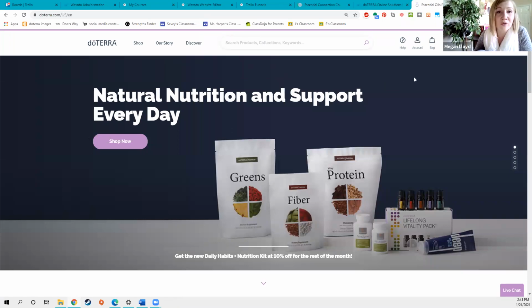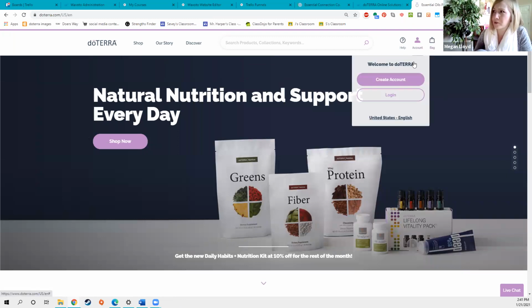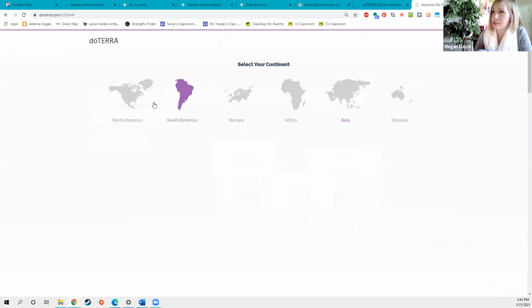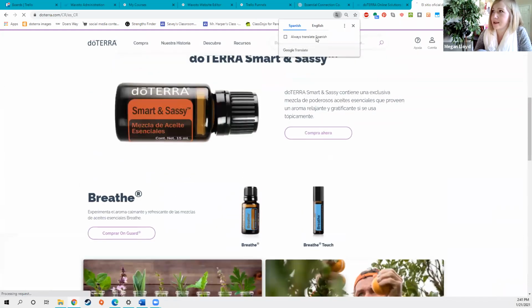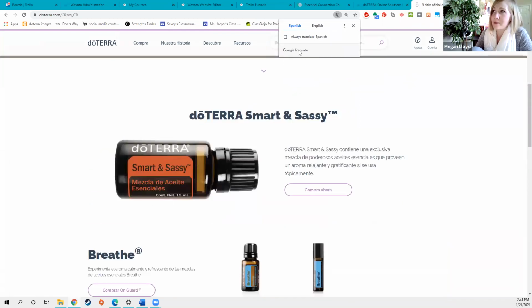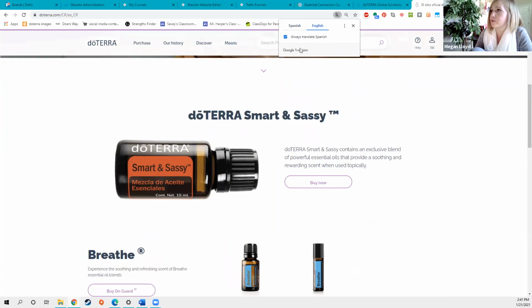But I am having the 2 courses translated so that those will be translated anyway. So when you go to account United States English, let's just change the language. See how it says always translate. It pops up with this thing. Do you want it to translate or not? And then if I click yes, then it will always translate the thing for me. So I'm just going to click always translate Spanish. And then enter. And there we go. Now all the words are in English.